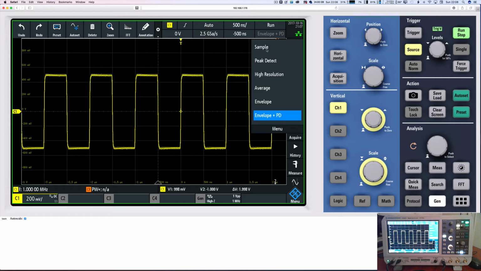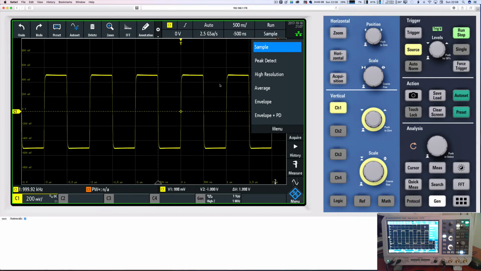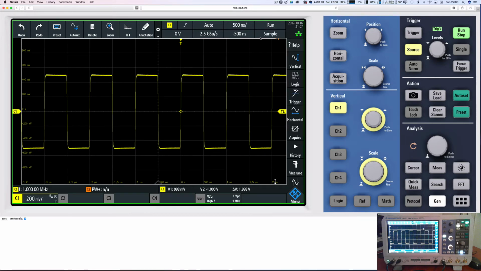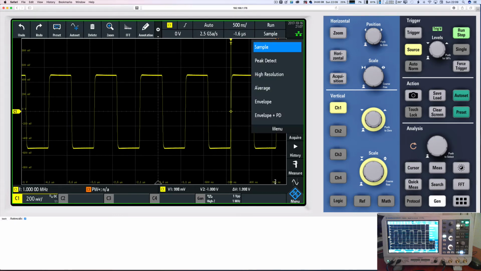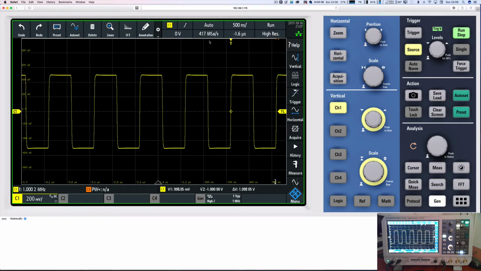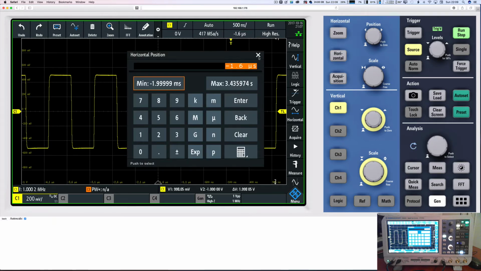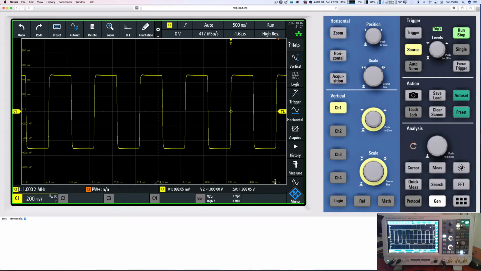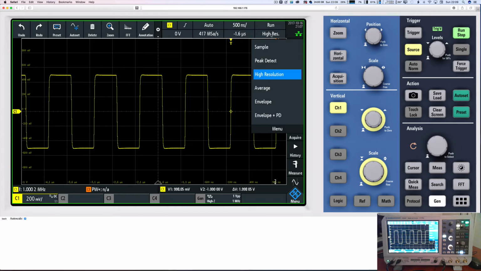But it's rather nice again that you can just be one click away to change. So if you're looking at a signal and you want to go straight into high resolution mode because you want to look at the signal in more detail, you just click on it, click on high resolution, and you're there. I think my horizontal position moved because of the way I clicked by accident. But that's your position for selecting your sampling method, which is rather nice, and it's just one click away.